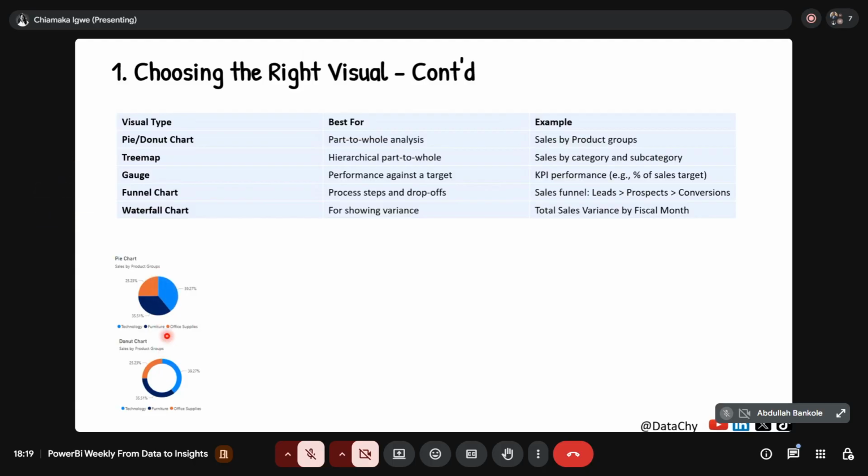As you can see from the visual, the difference between the pie chart and the donut chart is just the fact that the donut chart has an empty section in here. So I like using a donut chart because this empty section helps me add an extra layer of information, especially if I'm minimizing space in my canvas. I can add a KPI card here to tell me the total sales. So this gives an extra layer of information.